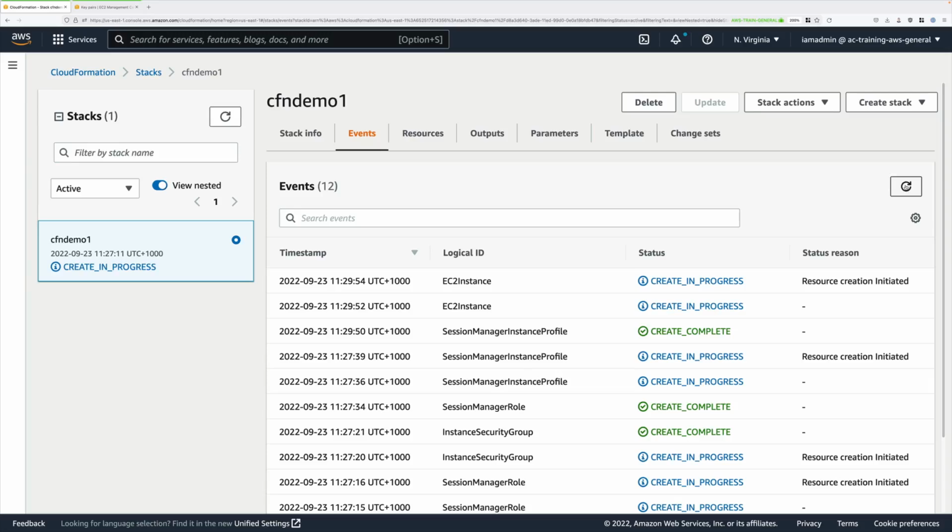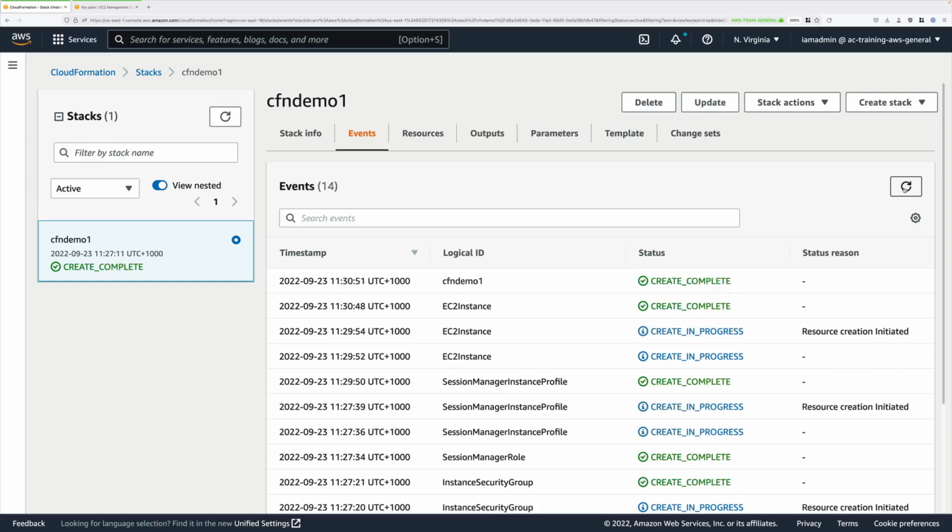Now at this point, just go ahead and pause the video and wait until both the EC2 instance and the stack itself move into create complete. Once both of those move into create complete, then you can resume the video and we're good to continue. And another refresh, we can see that the EC2 instance has now moved into a create complete status. Another refresh and the entire stack, CFN Demo 1, is now in the create complete state.